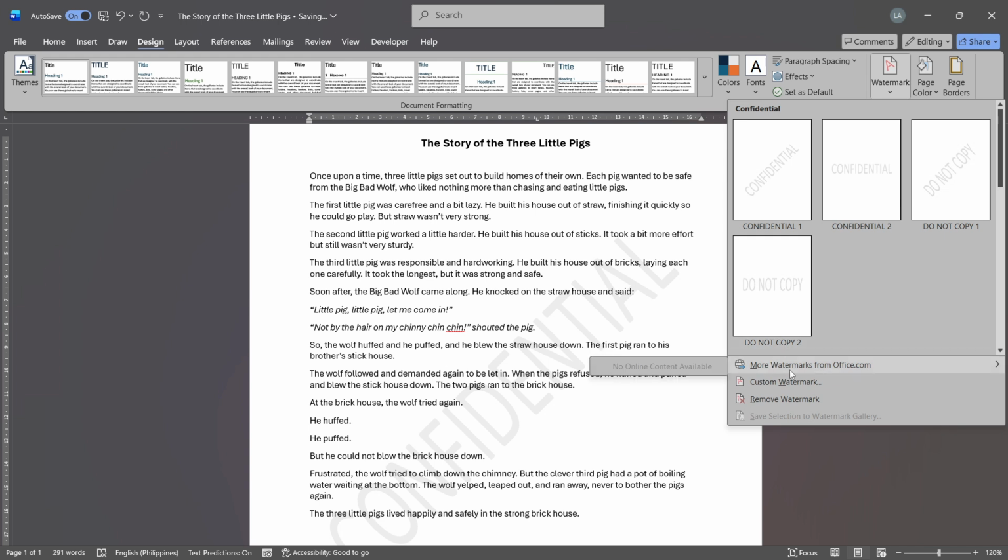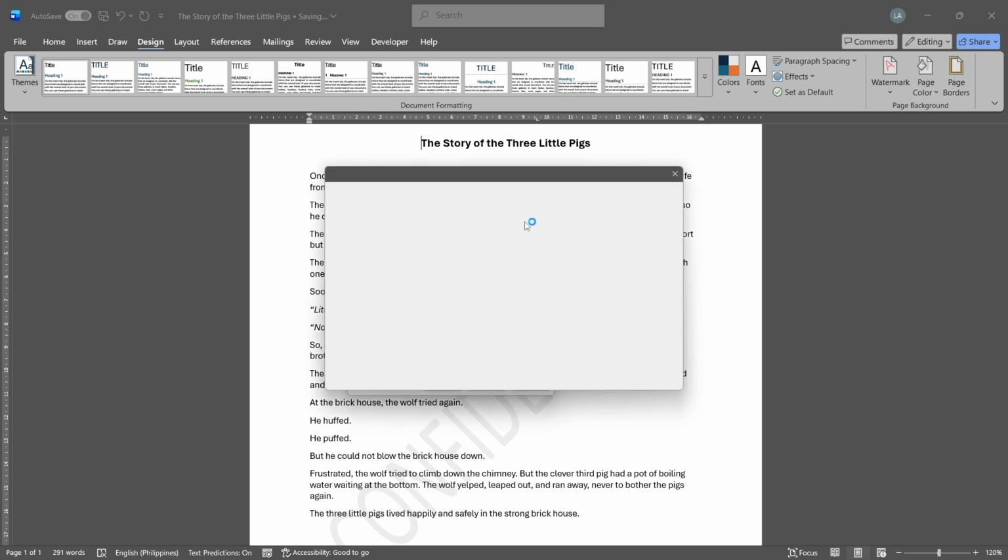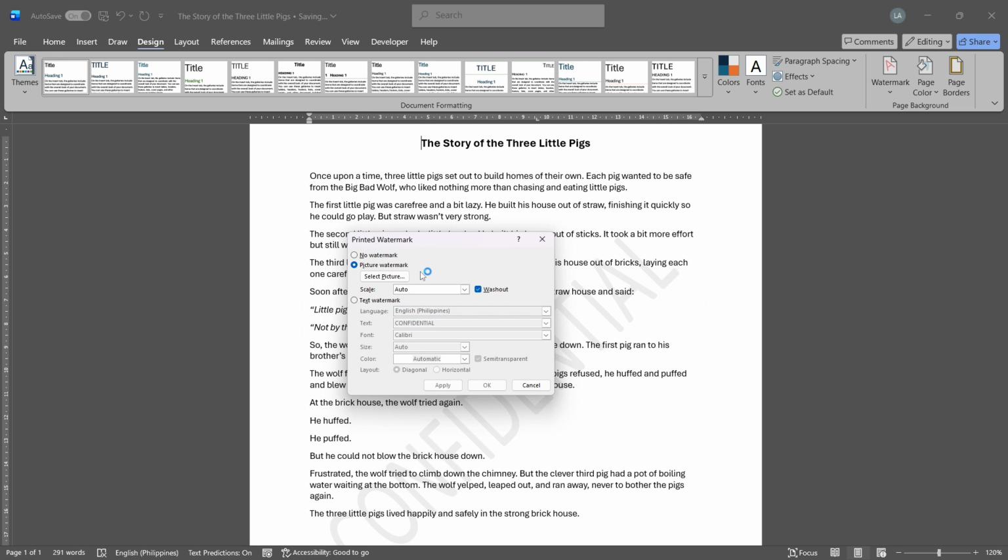If you'd like more control, click Custom Watermark at the bottom of that menu. The dialog box gives you two paths: Picture Watermark or Text Watermark. Choose Picture Watermark if you want to use an image like a logo. Upload your image from your computer, then adjust the scale so it fits the page without overwhelming your content. If you want a subtle, professional look, check the Washout option. Washout lightens the image, so your text stays readable while the image remains visible in the background.